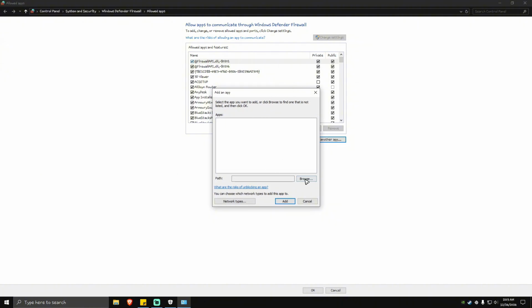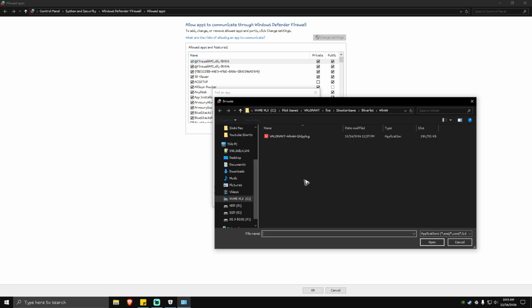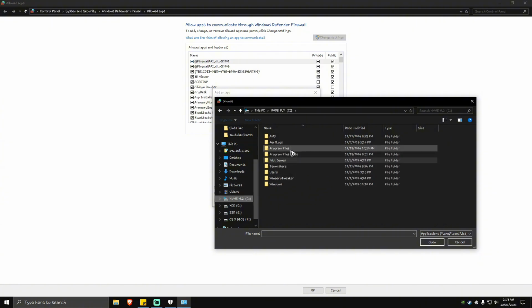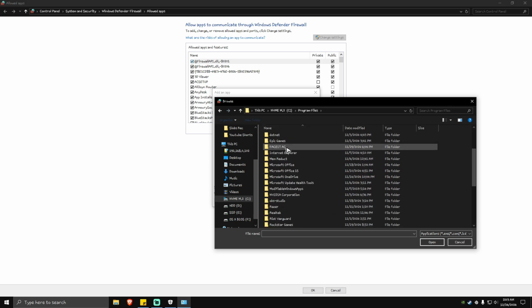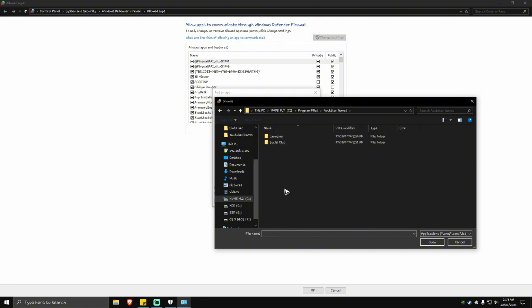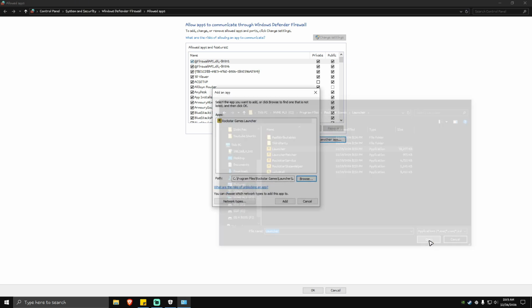Again, go ahead and hit Browse. In here, you're going to want to look for the Rockstar Games launcher. So basically, you'll find that on C, Program Files, not x86. All right, again, Program Files. Scroll down a bit until you see Rockstar Games. All right, double click on it. Go to Launcher and simply select the launcher right here. All right, then hit Open.